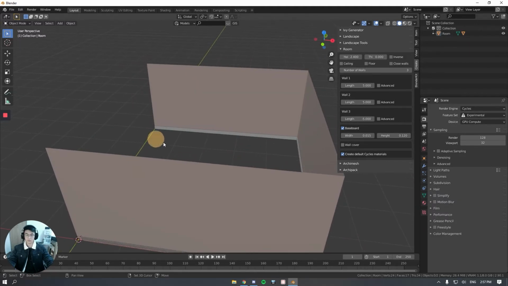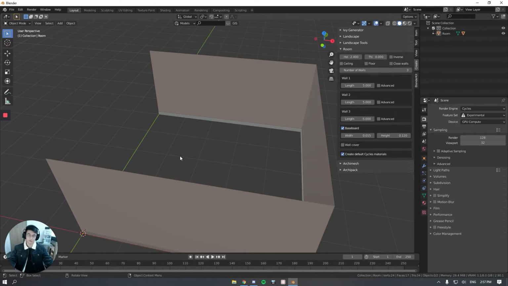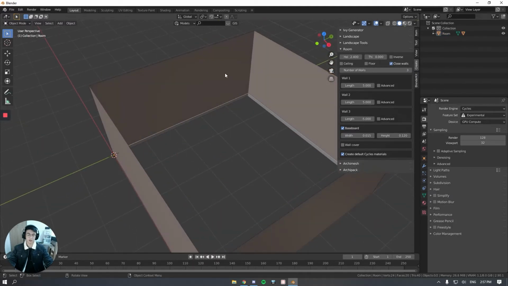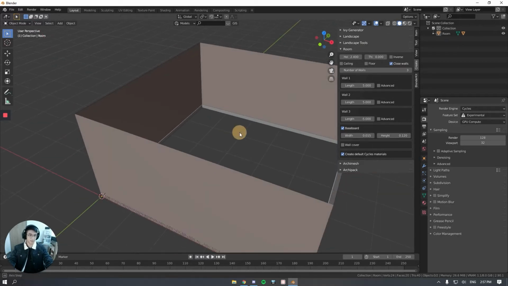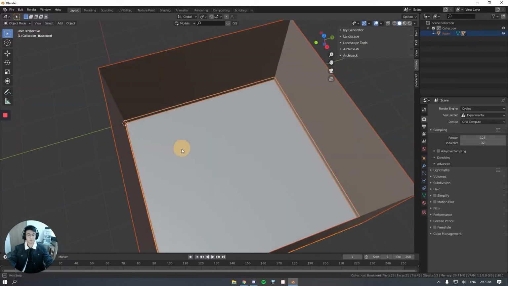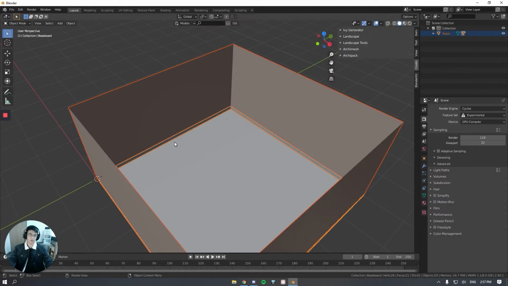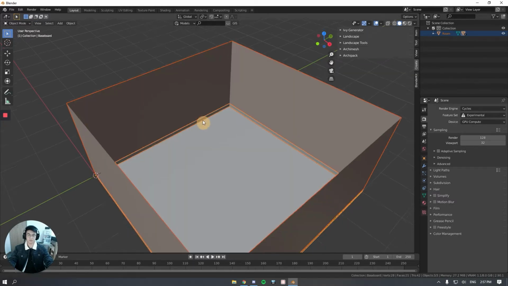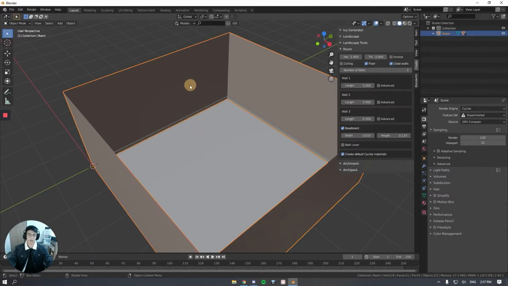And then we're missing a wall, but you don't have to add a fourth wall because it has a feature to close the wall. So click close wall, and it will automatically close the opening for you. It's really nice. Then you click floor, and it will add a floor for you. When you click floor, your room settings disappear. In order to reopen them, just press Tab to enter edit mode, and then Tab again to go back. Then you click on it again, and the room settings appear again.